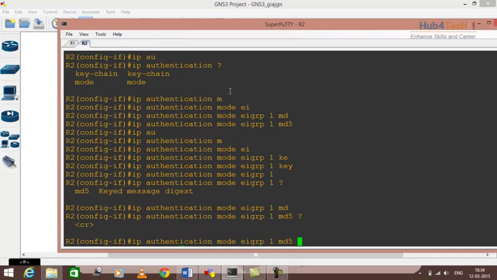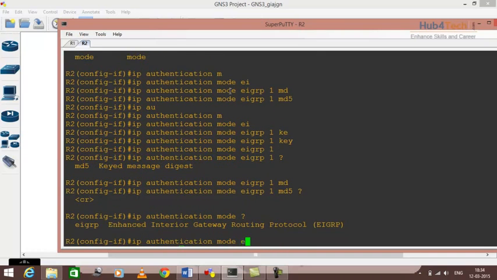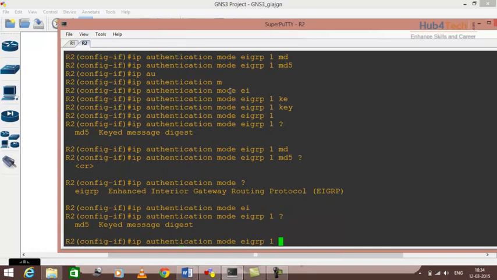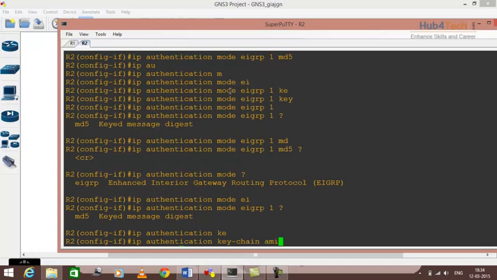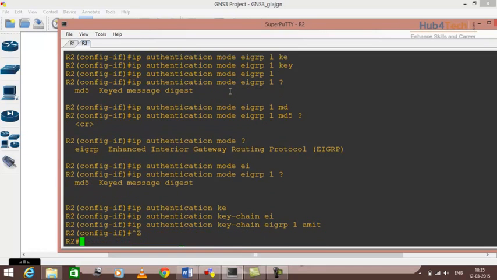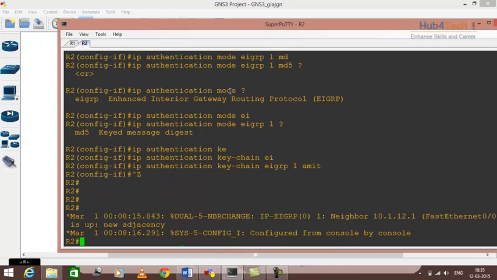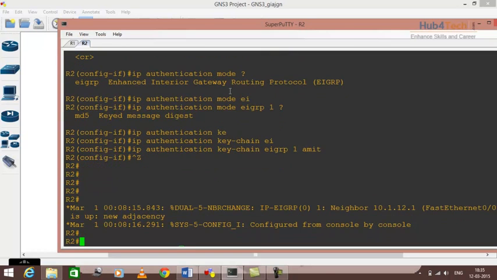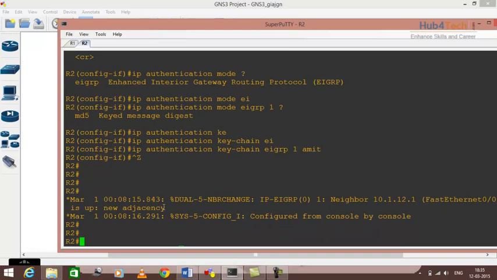Then ip authentication key-chain eigrp 1 Amit. So you can see there's no need to learn the entire command, you can use the question mark, because Cisco is very user friendly. So now you can check here the adjacency came up, right?